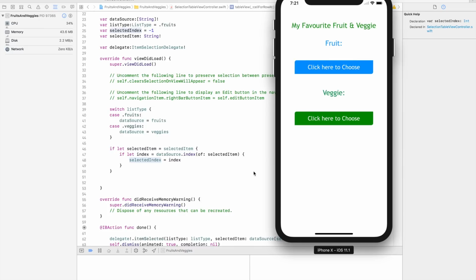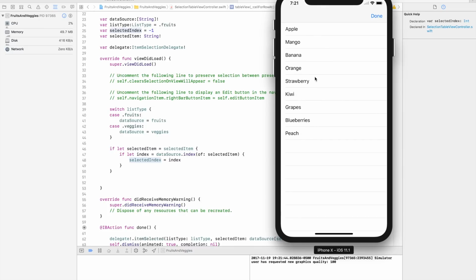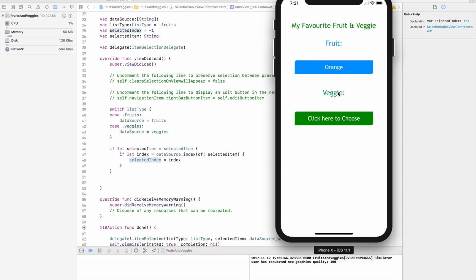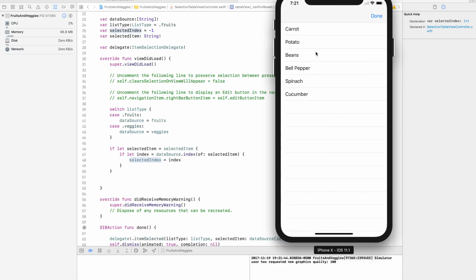Let's build and run. Let's select a fruit and then go back. Select a veggie and then go back. Let's go back to fruit. It shows which one was selected. Let's change it to strawberry and press done. Let's check the veggie button as well.